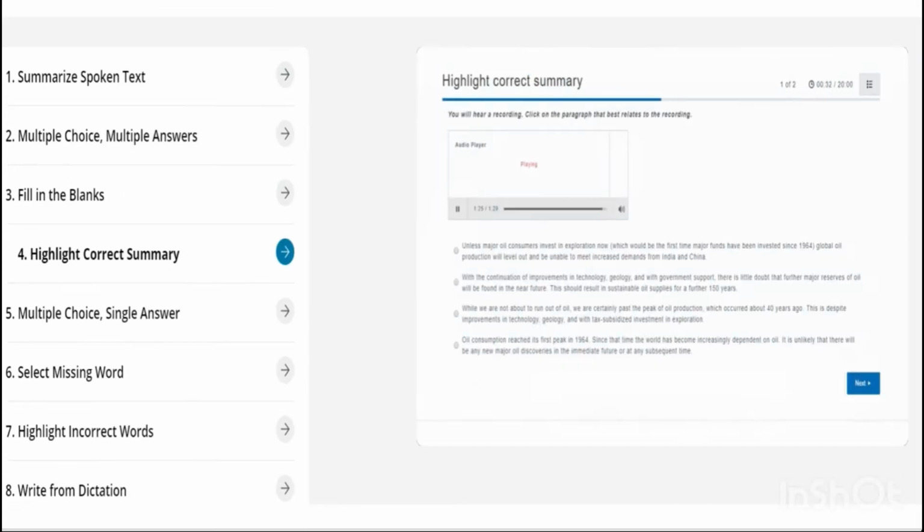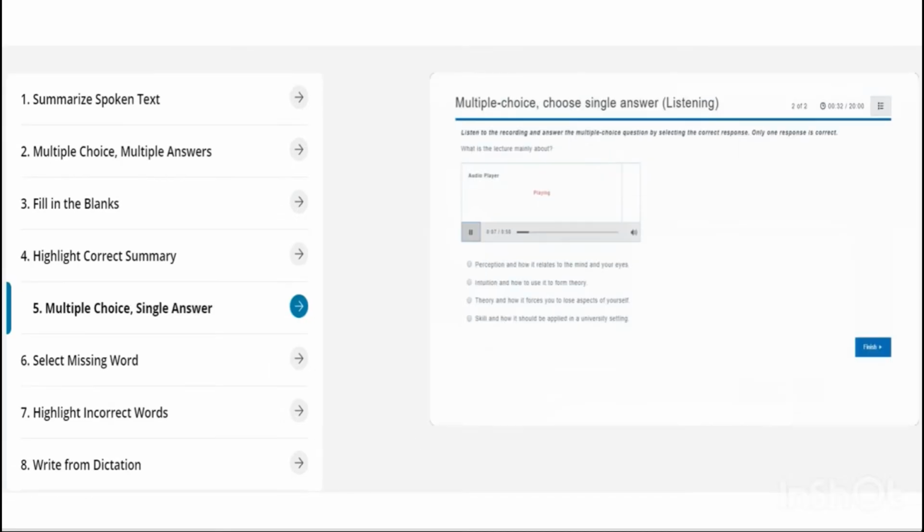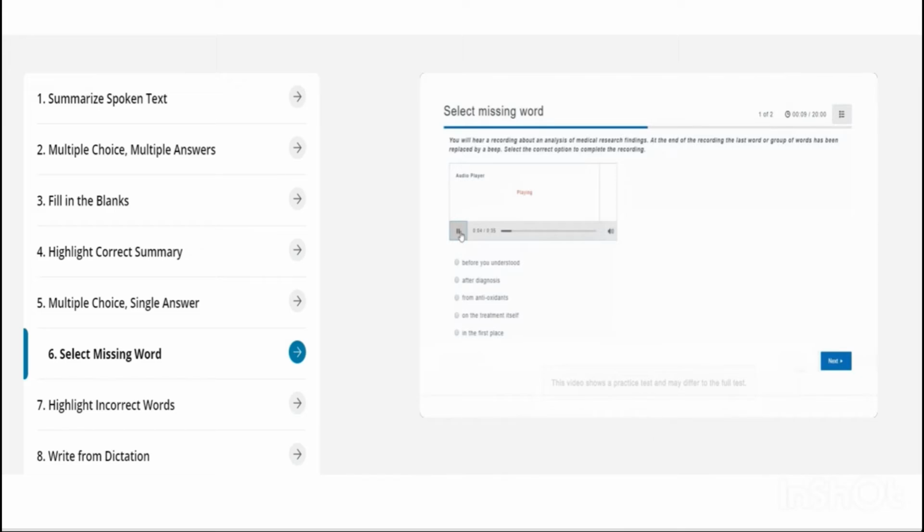The next question type is multiple choice single answer. For this item type, you need to listen to the recording and answer the multiple choice question. There are several possible response options, but only one is correct. If you choose the correct option, you will get 1 mark, and this question type affects the scoring of only listening. The next question type is select missing word.